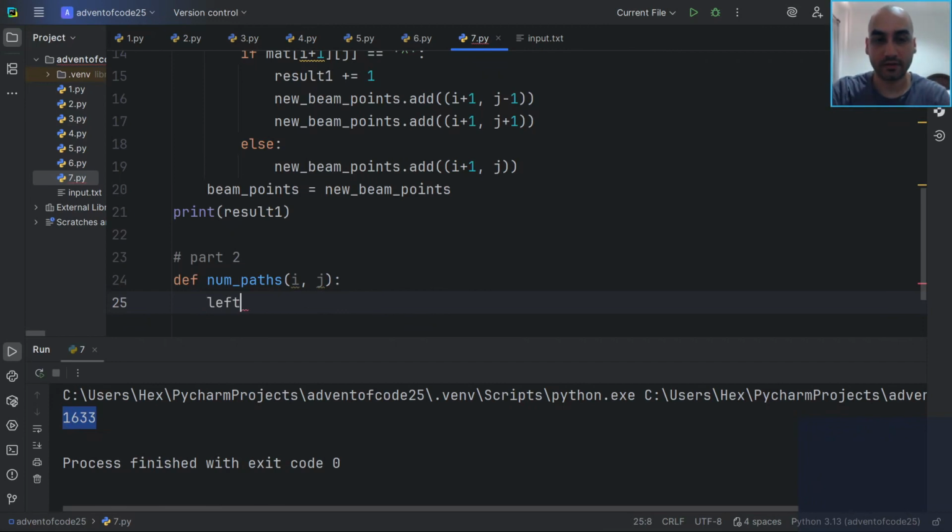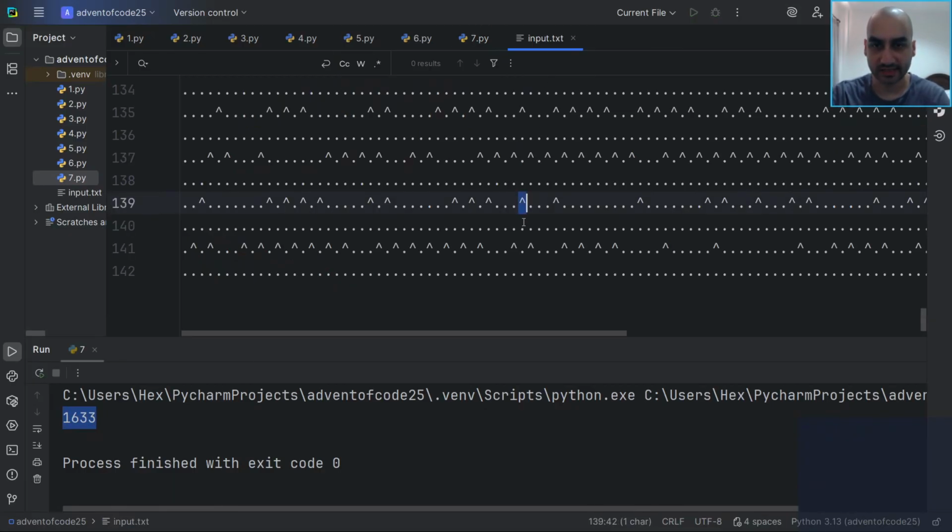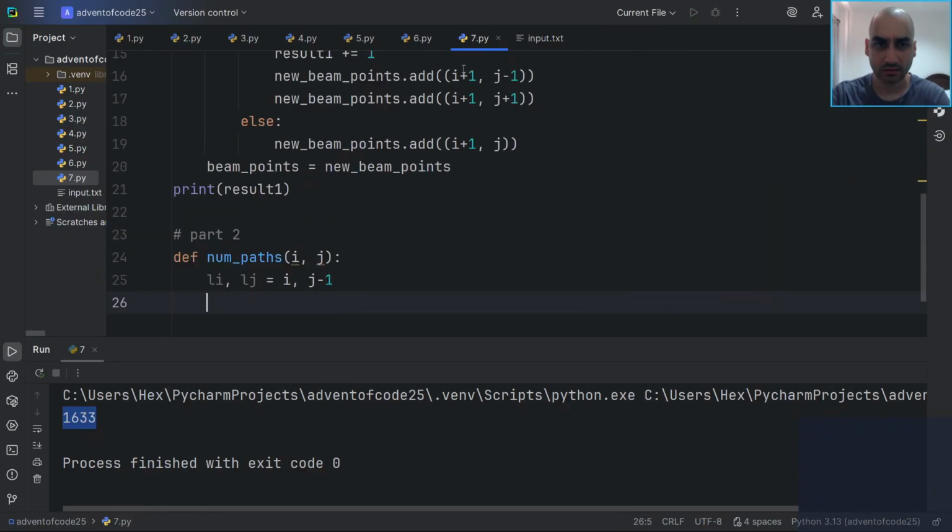I guess we've got to look at these left and right paths. So left i, left j equals i, j minus 1. And we want to work out where that beam goes until it hits the splitter or hits the end, I suppose.